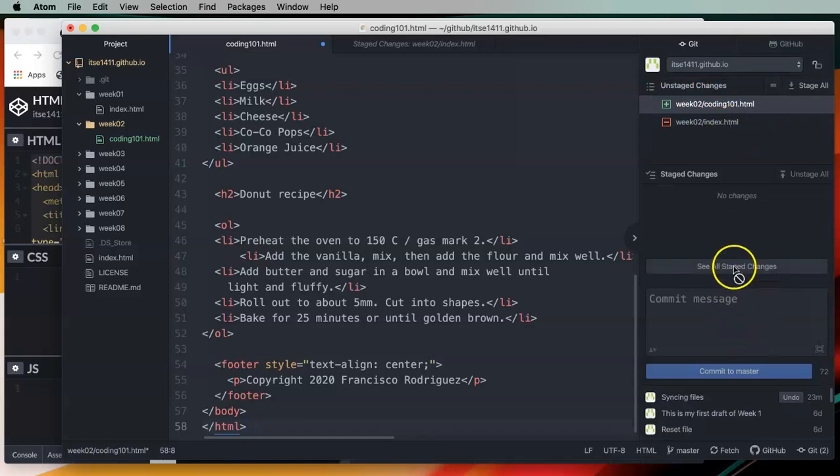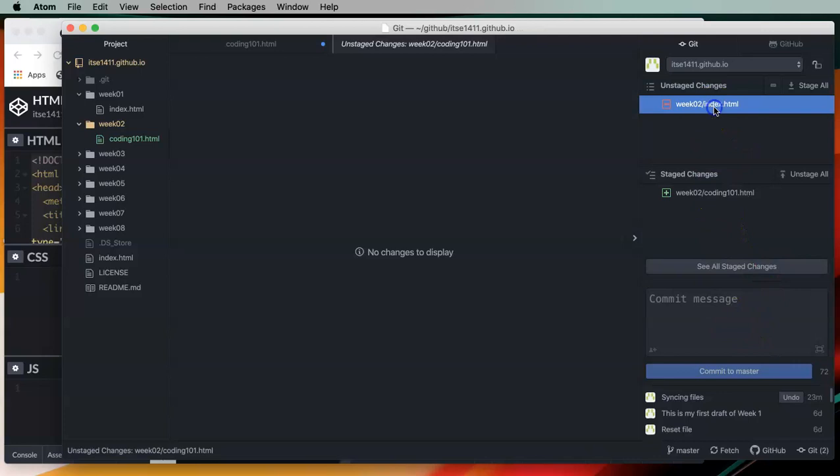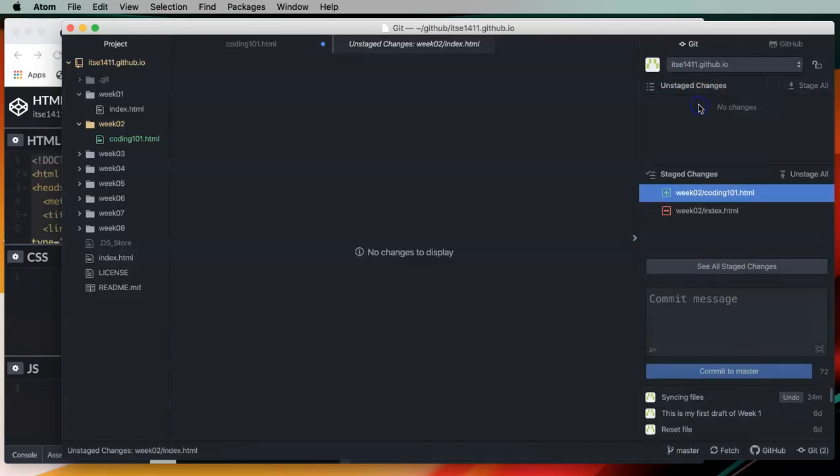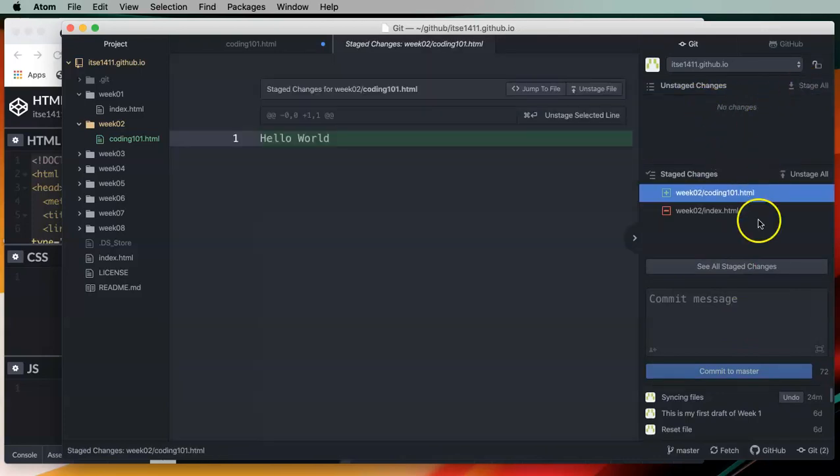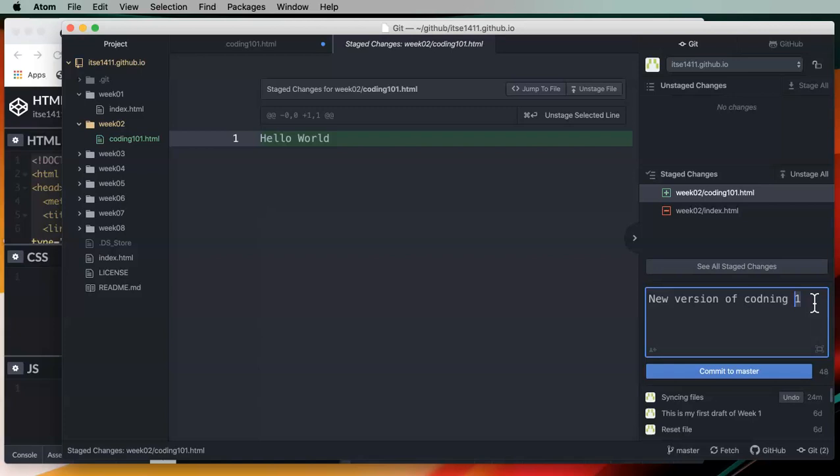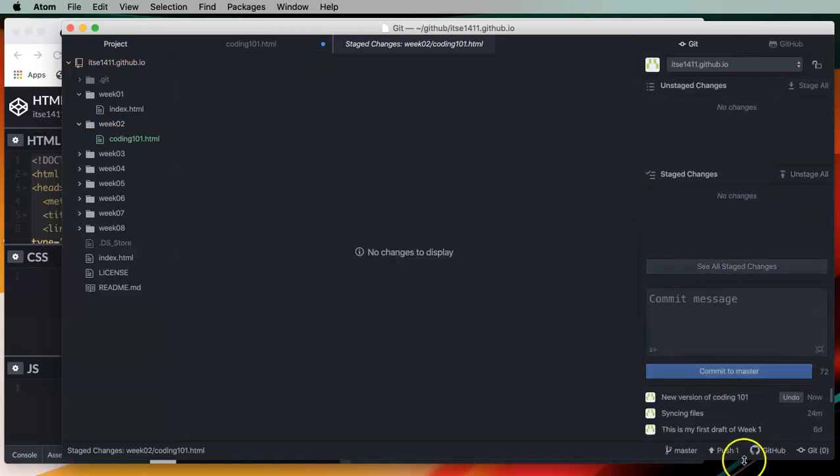For all of this to happen, I need to stage it, so I can double click the changes, including the deletion, so I should have staged all, and then I will add a commit message. New version of Coding 101. I have a real problem with the word coding. I will commit this file and then push it.